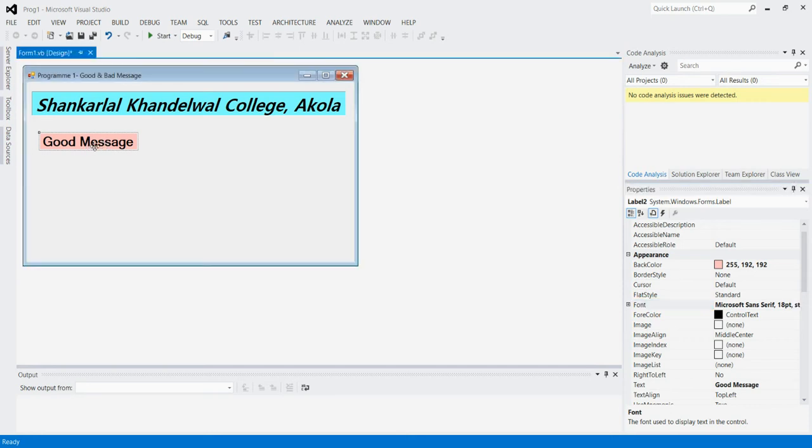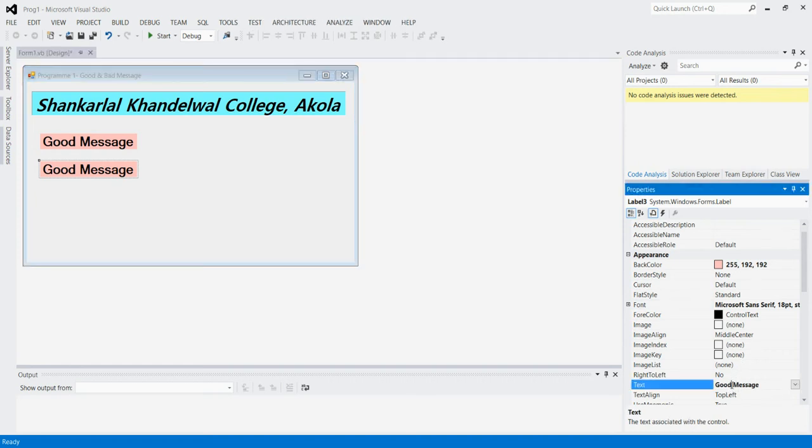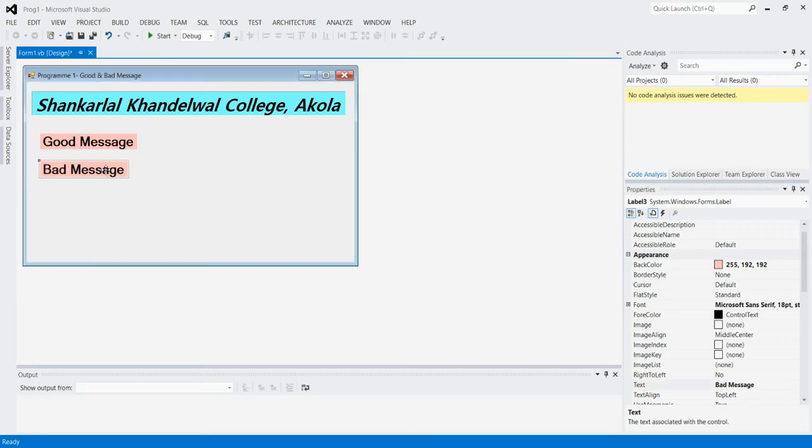In the same way, if I require a bad message, I must copy it and paste it by Control V, with the same size and all the modifications of my properties. I will get another label box over here. I only have to change the text of that particular label to "bad". Its bad message will appear over there. You can adjust this properly over here.